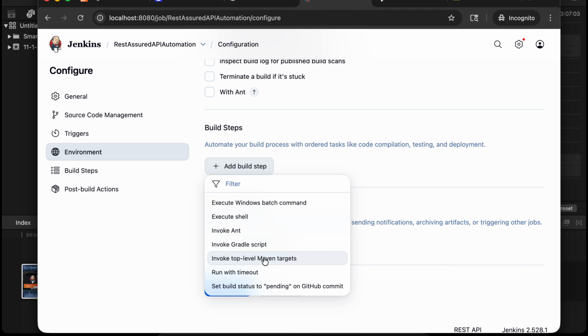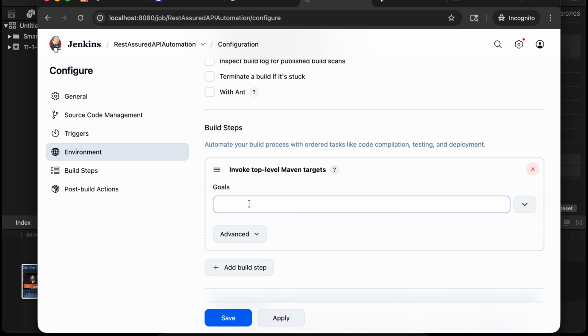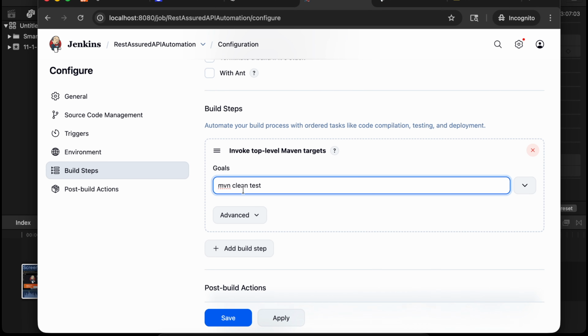We're using Maven, that's why I'm going to choose Maven without looking at any other thing. So invoke top level Maven targets. I'm going to click here to select that thing. Now here we will see goal. Goal means the command we need to type. So generally we type mvn clean test, right? This is the command we generally use. But here if we write this command, then we'll get an error. I'm going to show you very shortly. Let me keep it like that.